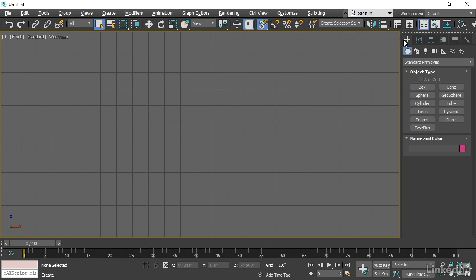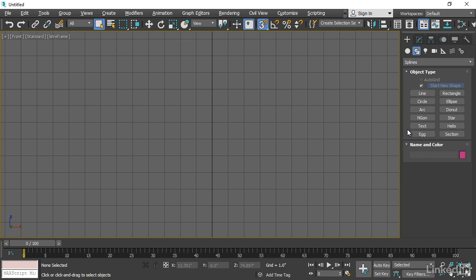In the Create panel, I want to go to the Shapes category. In the language of 3ds Max, a shape is something that has no surface. All right, so here we have geometry. Those are surfaces, and shapes are objects that don't have a surface, like a line or a rectangle. So I'll select Shapes, and we have a bunch of procedural shape primitives like a circle, arc, or star. And we also have a freeform line, also known as an editable spline.